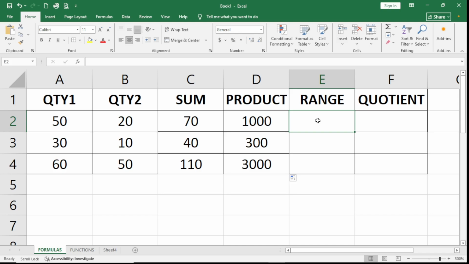Range is usually the difference between the different quantities which are given, the difference between the highest and the lowest. Our quantity 1 is going to act as our highest, and quantity 2 is going to act as our lowest. So in order for us to calculate that difference, usually we have to subtract. So we type our formula. Remember, we begin with an equal sign, then we select the first cell, then we put a minus, and then we select the second cell.